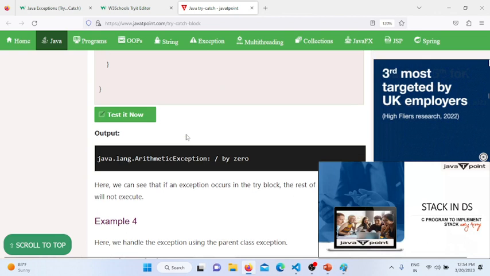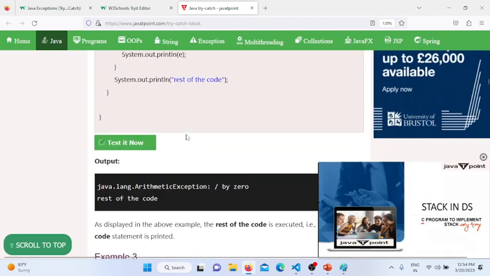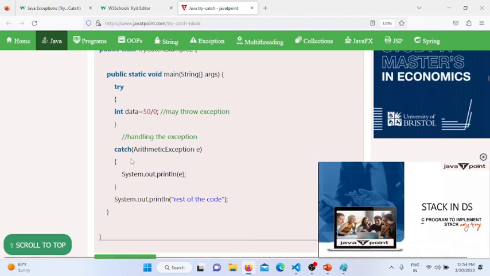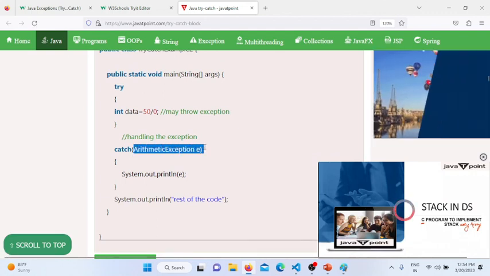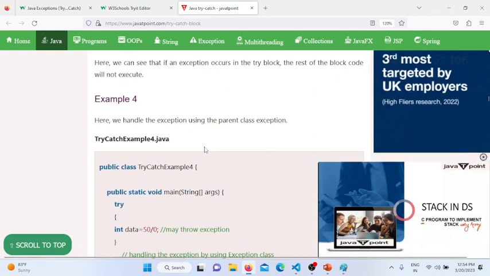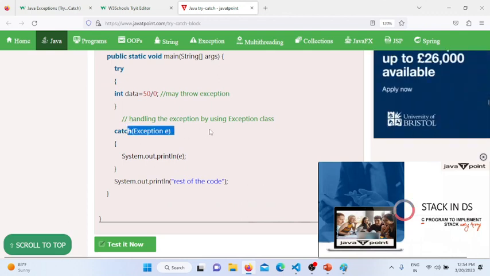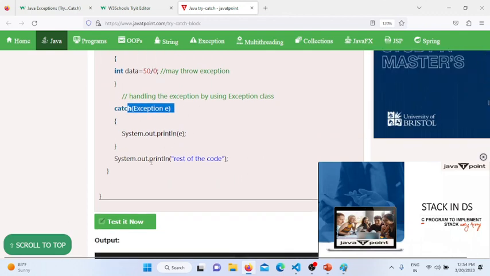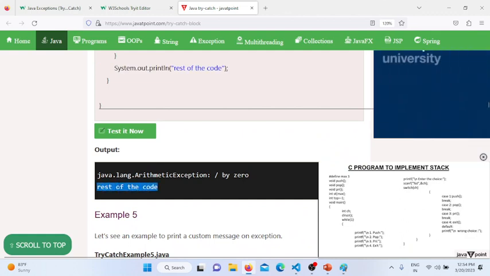In the previous code, don't get confused. If you see here, we have mentioned ArithmeticException, and here I put Exception e. That's it. Clear? And this code is outside the catch block. That's why I got the output, rest of the code.